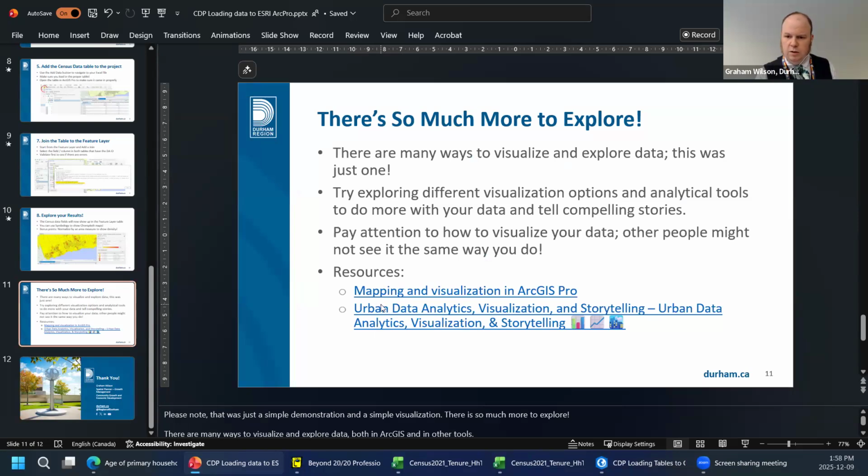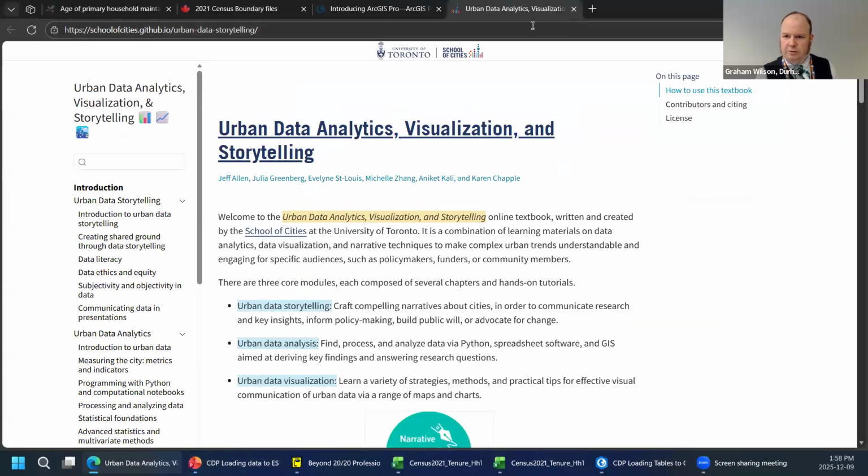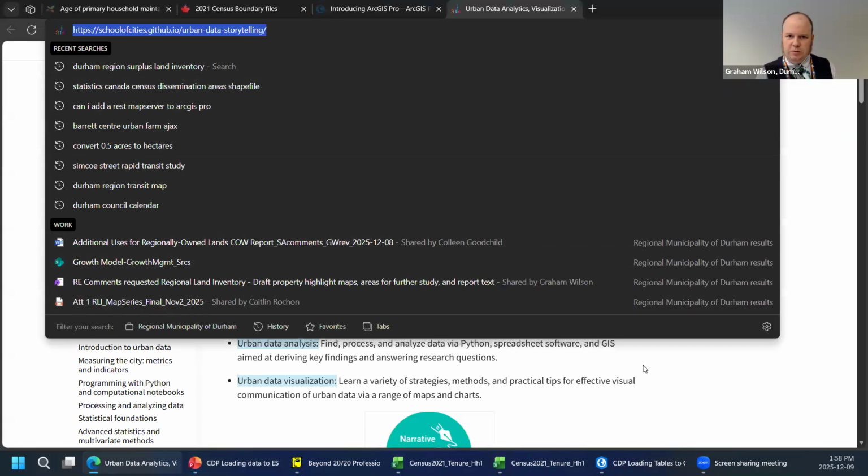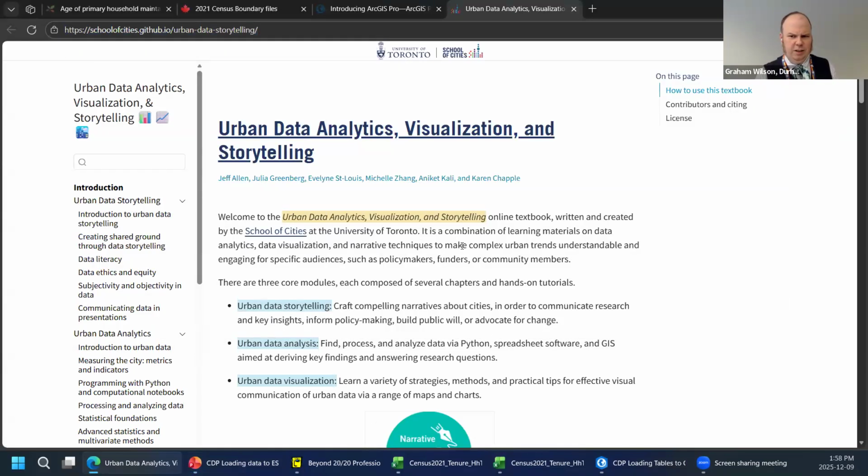Yeah, I should be able to. Just do this right here. I still have my screen share on so you can see it all. Okay, it's the Urban Data Storytelling Textbook from School of Cities. It's my understanding that it's freely available. I didn't need to log in to access it.